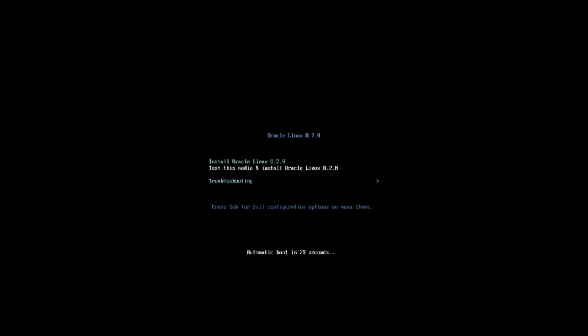We'll learn how to install Oracle Linux 8.2 step-by-step installation process. As of now, this is the latest version, which was released on 28th of April 2020.